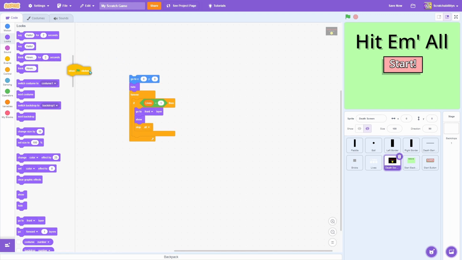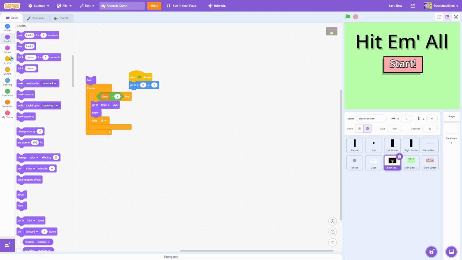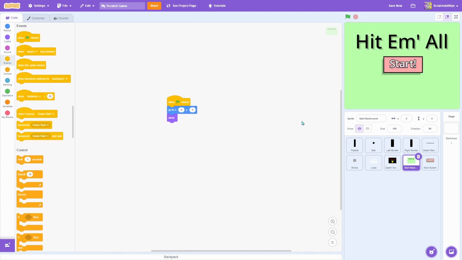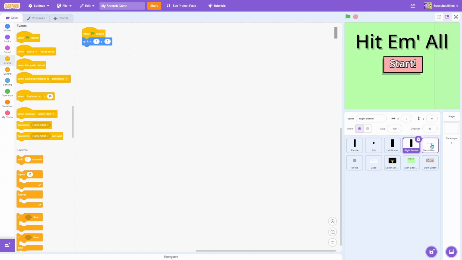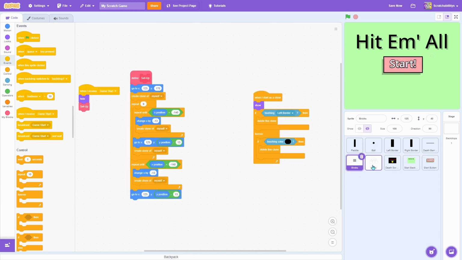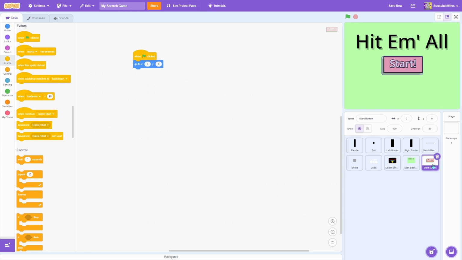Also replace this, move this to game start like this. The only things that should have the when green flag clicked are the left border, the right border, the depth barrier, the start background, and the start button. Also the lives and the death screen, which is like everything, but whatever. Anyways, now onto the start button.